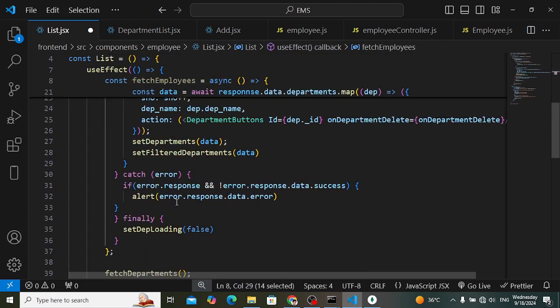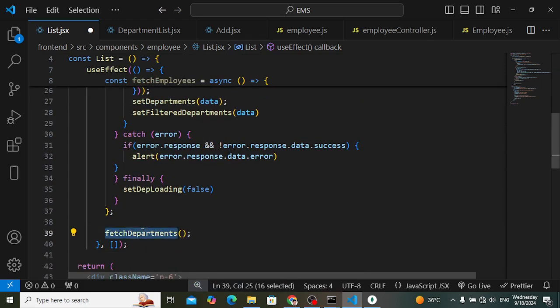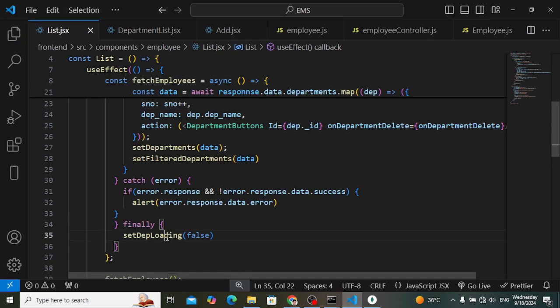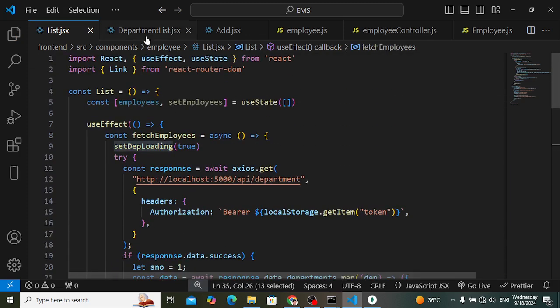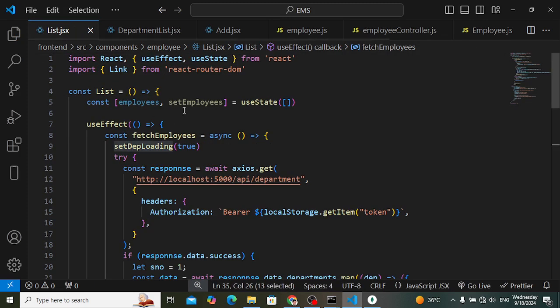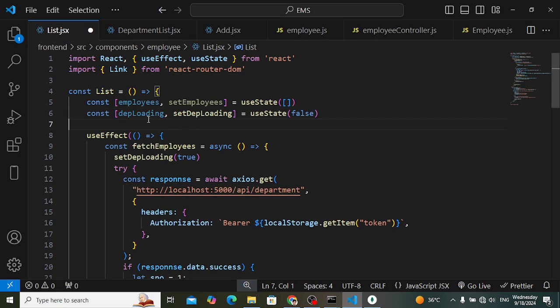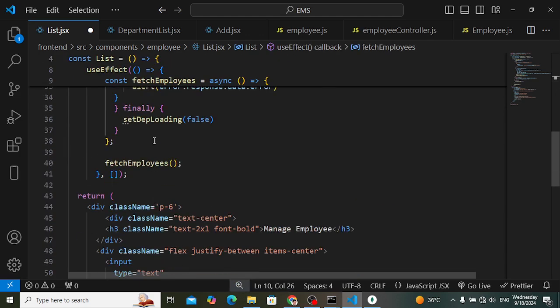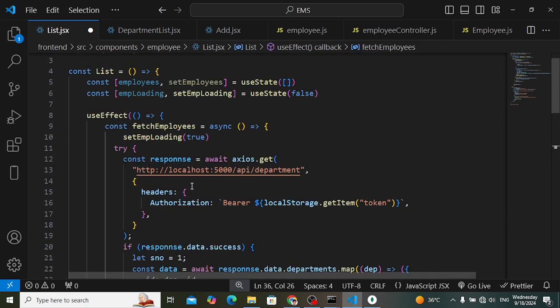Copy this method, this is a function that we have created, paste it here, and set loading. For this loading I will create a state variable as we have here. Copy this line and paste that line here. This is employee loading. Whenever we are fetching the record, we will display loading. So let's now use that. Copy this, paste it here, and also paste it here. So just come here to the setEmployees, that is okay.